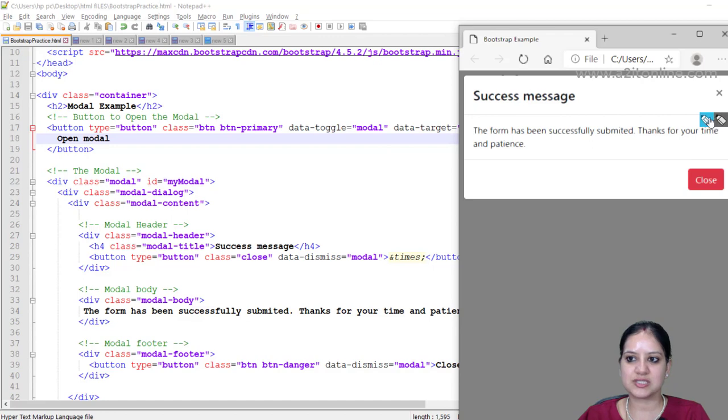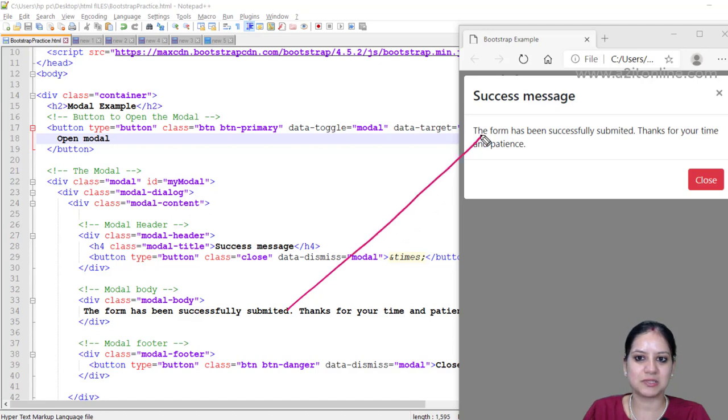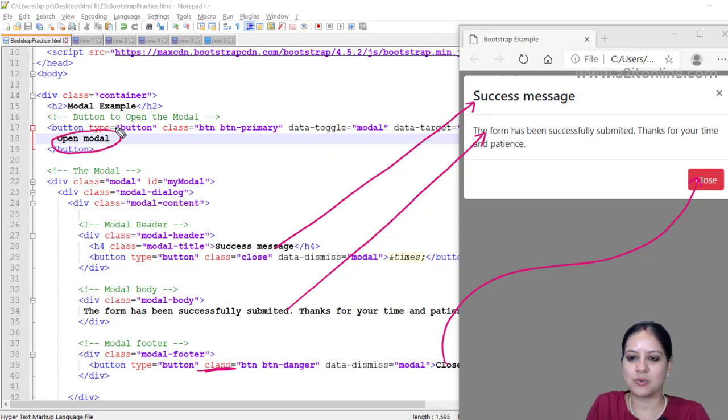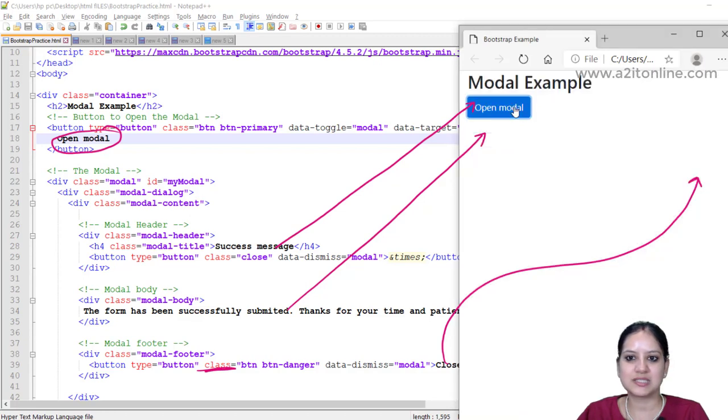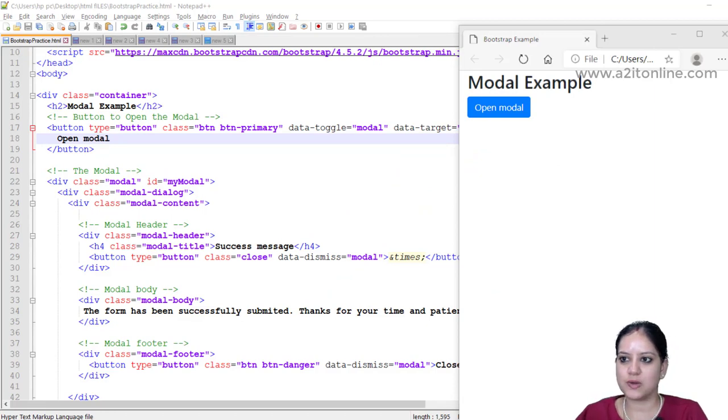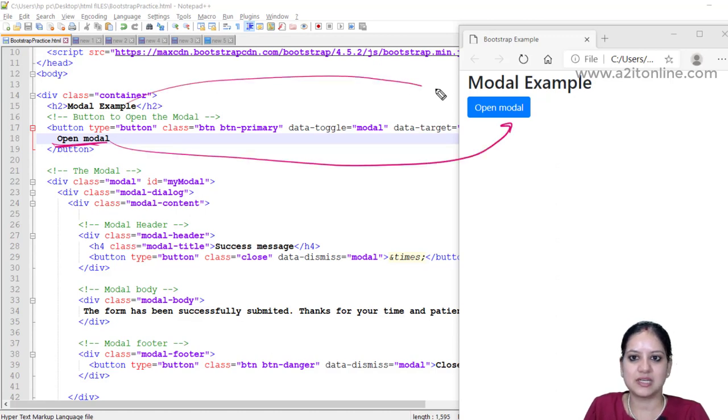You can see that the message, the form has been submitted, is given to us by this line of code. Similarly, the success message heading is right here. We've got the close button, which has come from this code, and the open modal button is the one which is here. If I click on close and show you again that open modal button, let me highlight where it is. This is the open modal button and this is the heading.